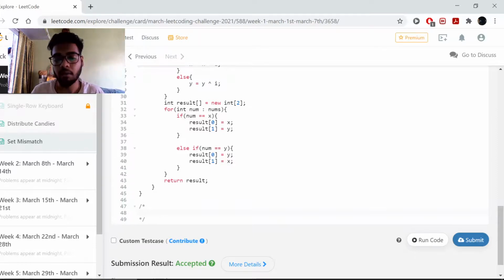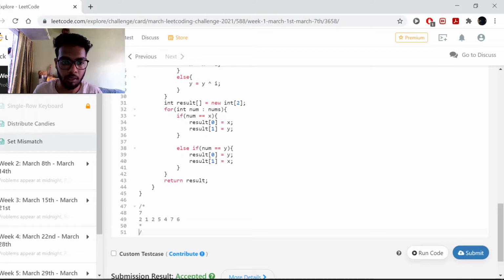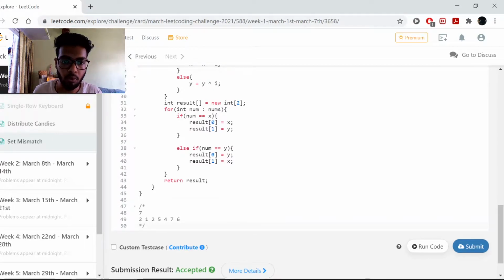We are given an array from 1 to n, but there's some mismatch in that array. Hence, one number is duplicated and another number is missing. Let's say the size of the array was originally 7. Due to some error, the number 3 is missing, and instead of it there's another number, 2. So now we need to find the number that is duplicated, that is 2, as well as the number that is missing.